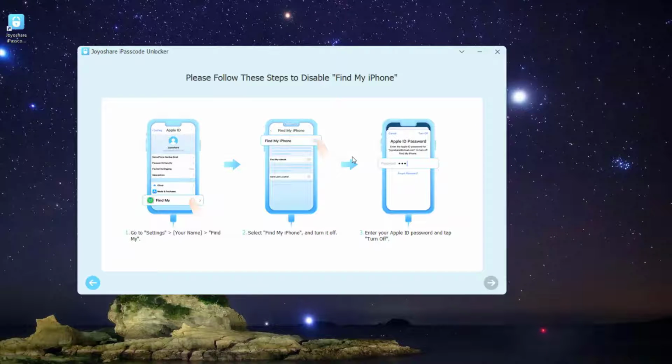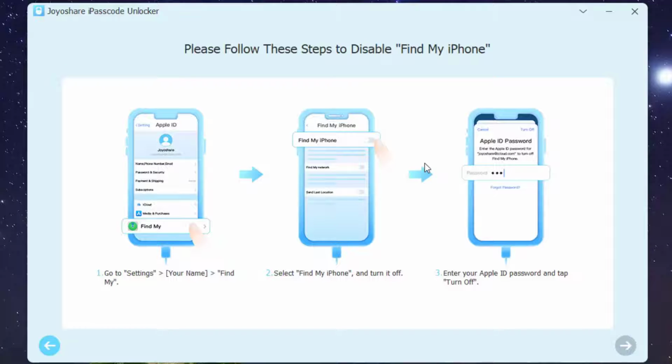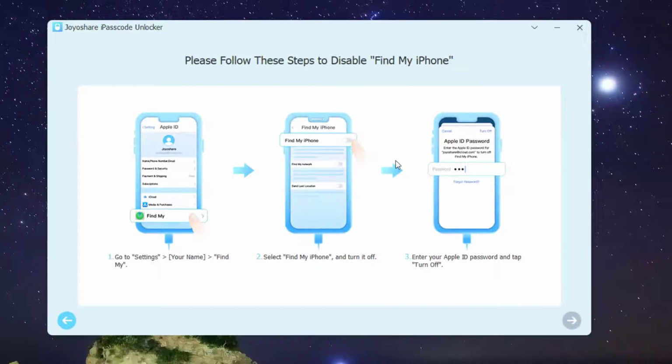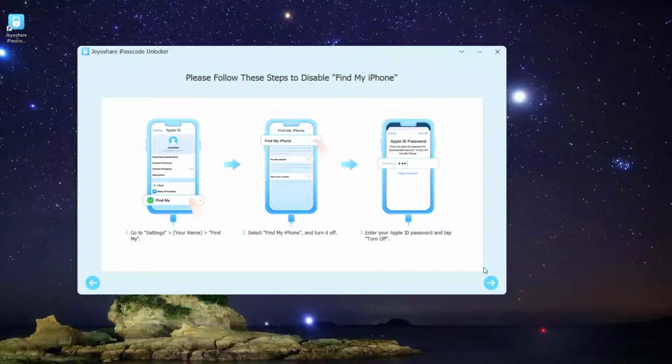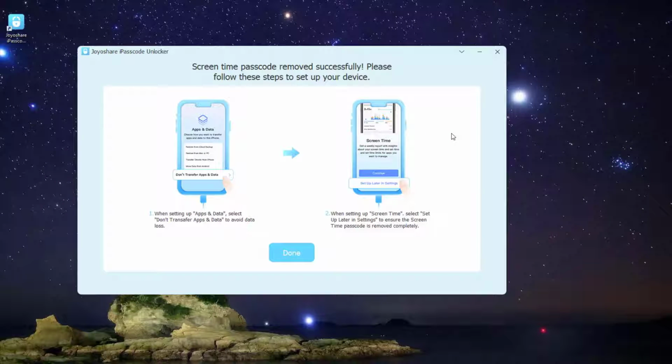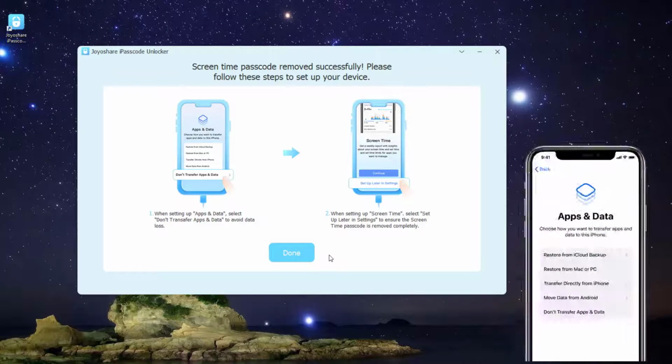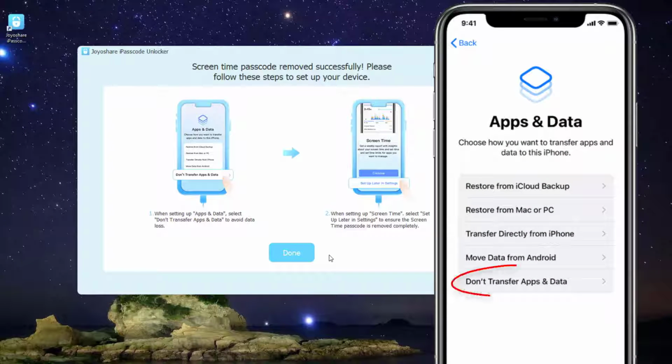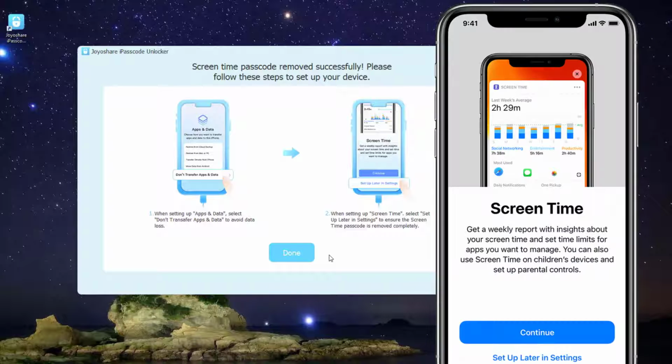Check if the Find My feature is disabled on your iPhone. When it is turned off, you could click the Start button to directly remove the Screen Time Passcode. Otherwise, you will be told to disable this feature in Settings. Then, click the right arrow to continue. Once you see the Done button, you could follow the on-screen instructions to set up your iPhone. Only by choosing Don't Transfer Apps and Data, your iPhone could be reset without the interference of Screen Time.